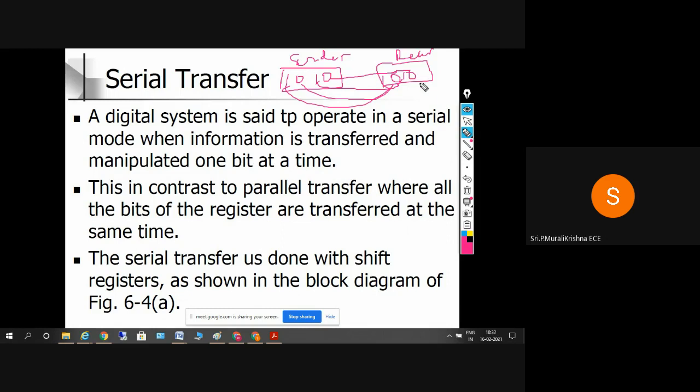We are transmitting the data bit by bit here, only one bit at a time. So that is serial transfer. For the parallel transfer, all the bits are transmitted at a time. So this is 1011, and all the bits will be transmitted at the same time. For a single clock pulse, all the bits are transmitted at a time. Parallel transfer may be fast, but it's not reliable.